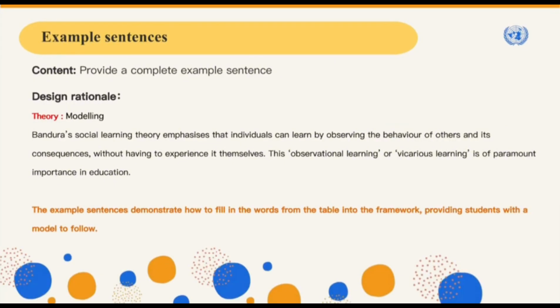And the last activity for my part is providing an example sentence. After presenting the frame, I show a complete example sentence. My cousin Amy went to the park last Sunday. They flew a kite. They felt happy because the kite flew high. And the theoretical basis for this activity is modeling theory.